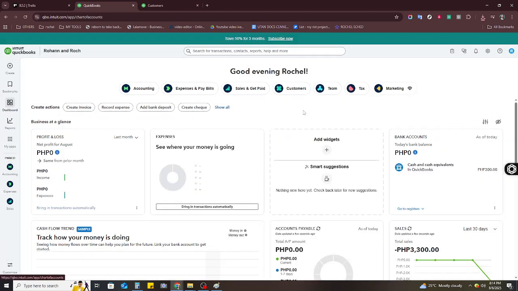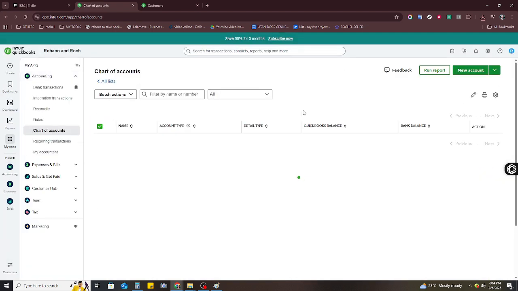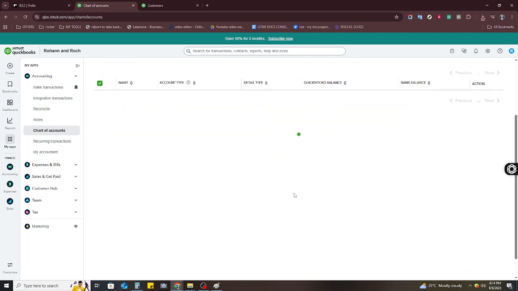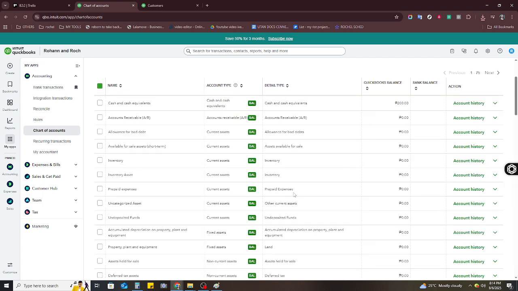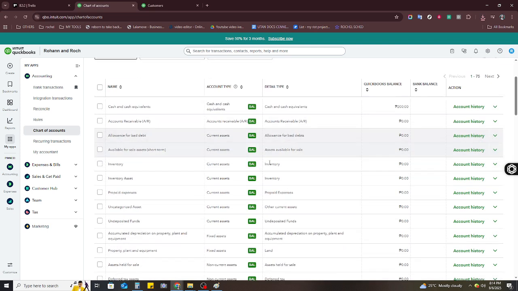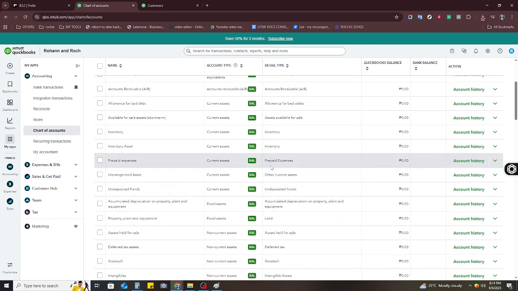This section is where you can see all of your existing accounts, and more importantly for us, it's where you can create new ones. Now let's create that new account. Look towards the top right corner of the Chart of Accounts page, and you'll see a button marked New. Click on this button to start creating a new account.